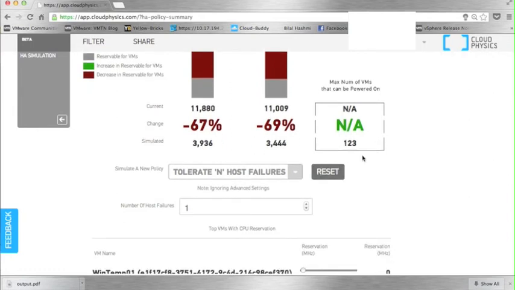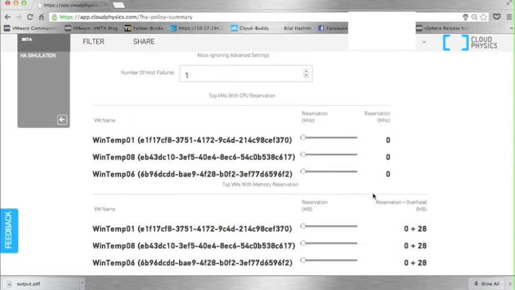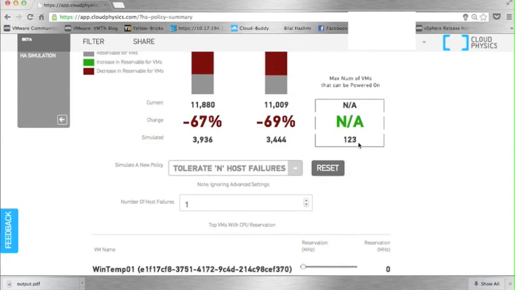But how is it coming up with that number? Well, as you already know, this method uses slot sizes, and that's dependent on the amount of reservations, if you have any reservations or you don't. As of now, I have no reservations. I have 3 VMs, no reservations for CPU, no reservations for memory, which is why I'm able to run that crazy number.